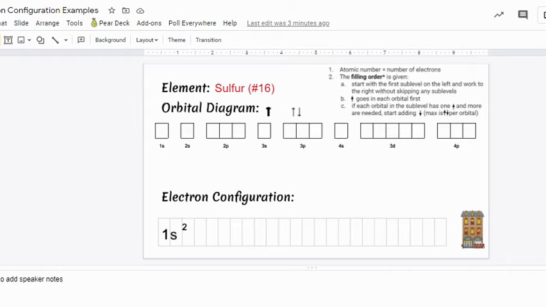I know everything up through 3s is filled. 2, 4, 6, 8, 10, 12. And I know I have 12 electrons. But once I get to 3p, 14, 16, 18, I don't have enough to fill this one up because I only have 16 electrons. So this orbital, I will put them in one at a time. All right, so let me go ahead and move these over.